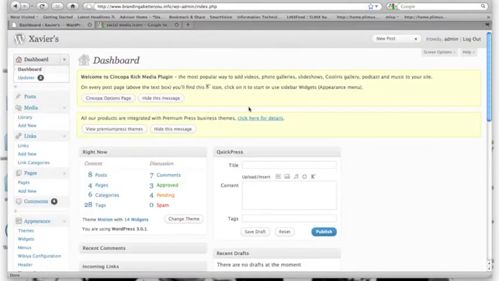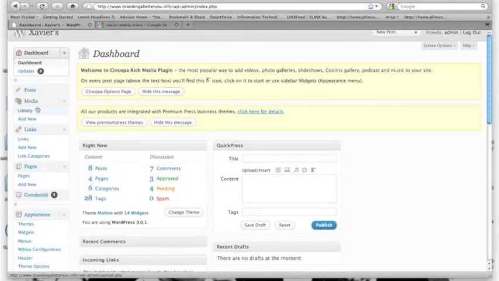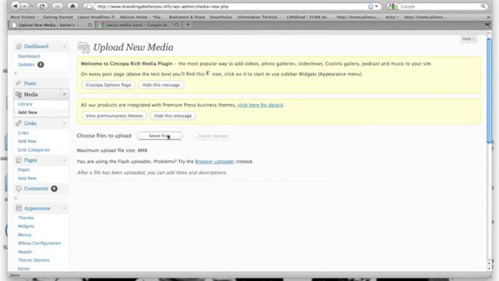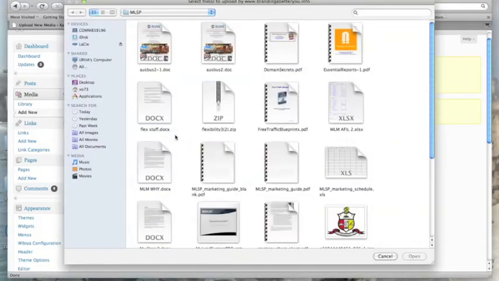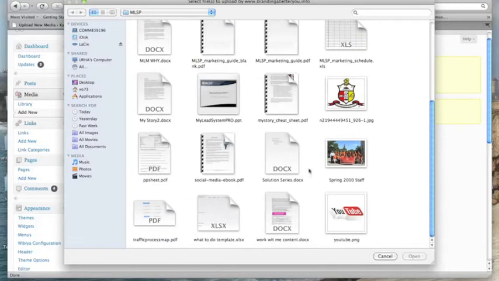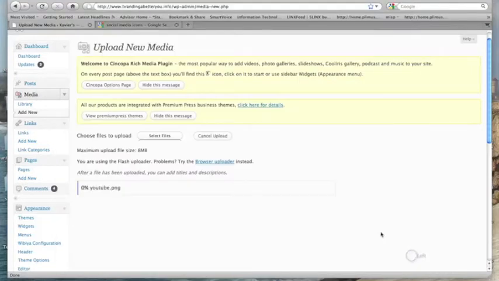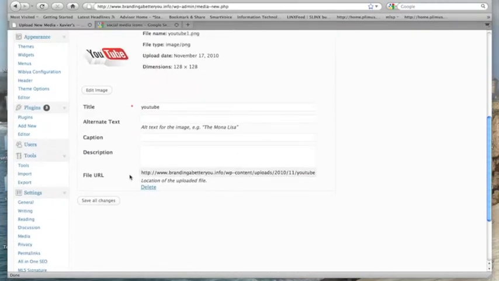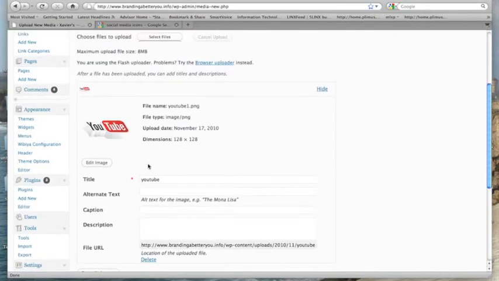Then you'll come back to your media file section, go to where it says add new, and come down to where it says select files. I'm going to use my YouTube one. So here's my YouTube .png. I'm going to open that up. You see there that it shows up. The file URL is important, so I'm going to come back and explain that to you momentarily.